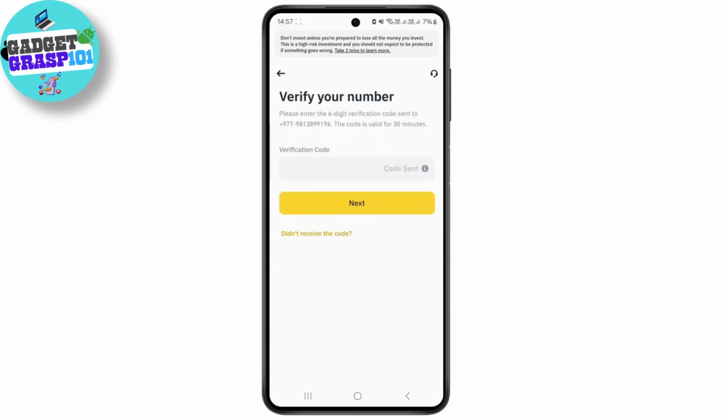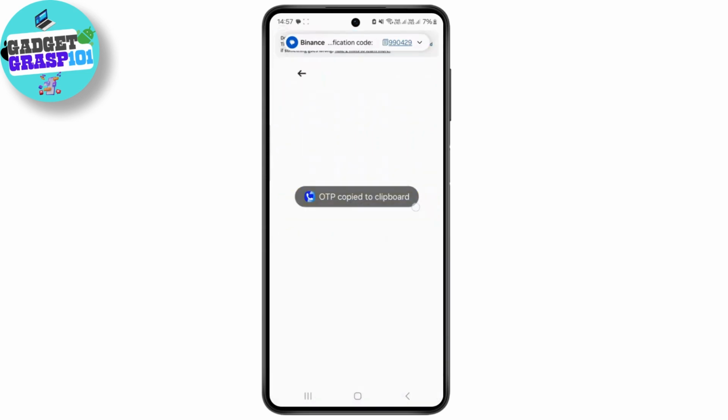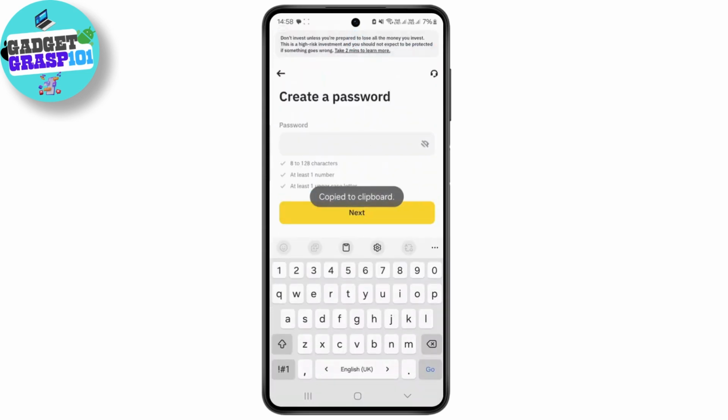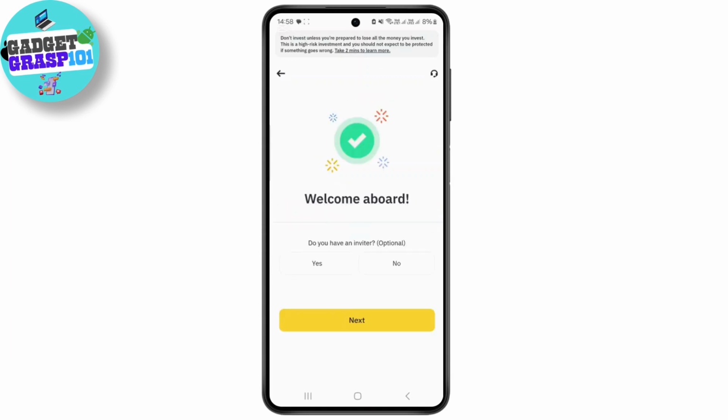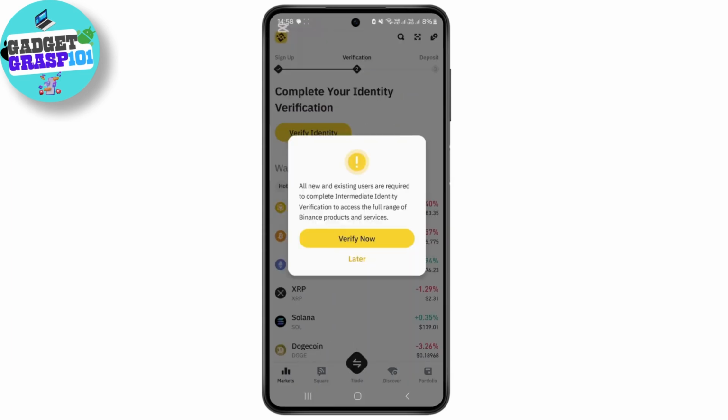6-digit verification code into my messages. So I'll just have to copy it just like this and paste it over here and just click on next, and then it will ask me to create a password. By following the on-screen instruction, you can also create your password just like this. So once you make sure you create your password, just click on OK by following the on-screen instruction, and just like that you have successfully created your Binance account.